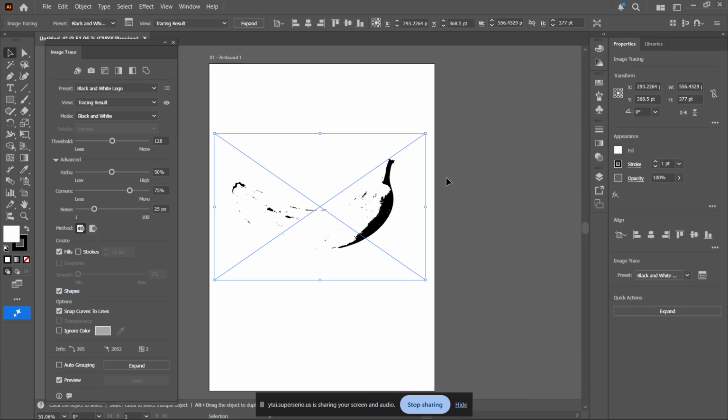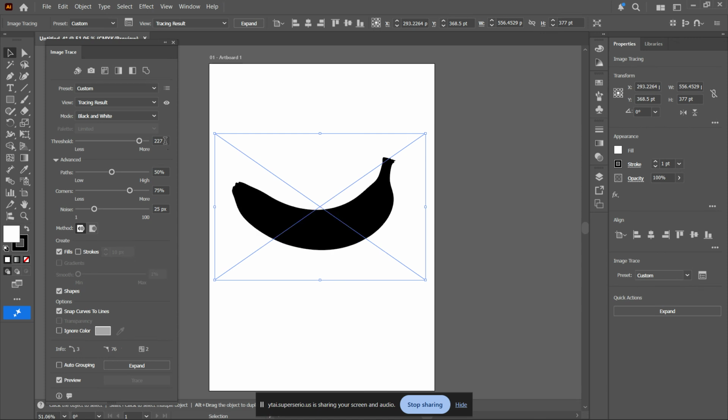The key setting you need to adjust is the threshold slider. The threshold controls how much of the image becomes black versus white. If you increase the threshold, more areas will turn black. If you decrease it, fewer areas will be black. Slowly move the slider until your subject looks solid and well-defined. The goal here is to make your main subject completely filled in while minimizing unwanted gaps.